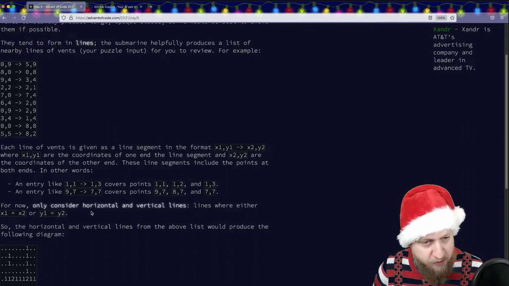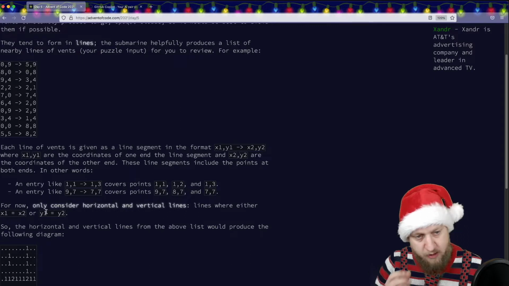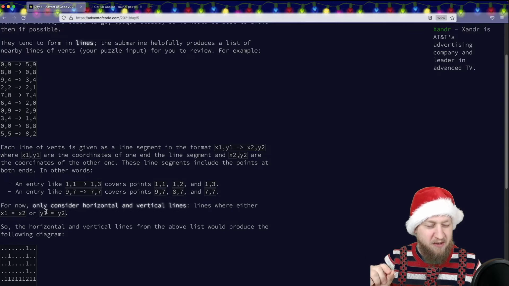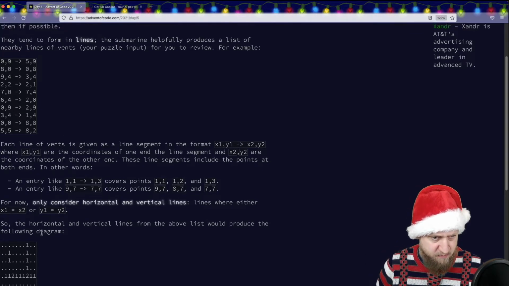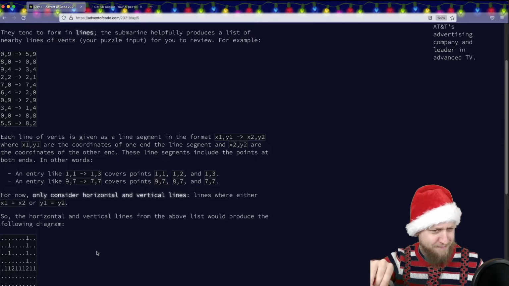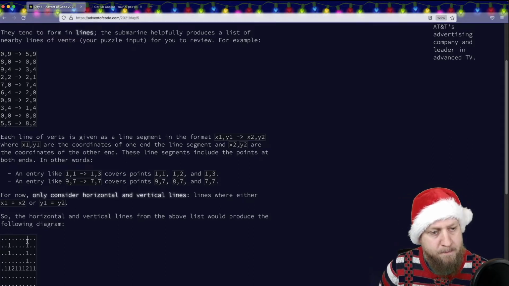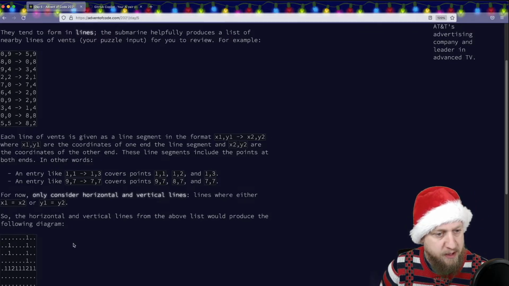For now, only consider horizontal and vertical lines: lines where either x1 equals x2 or y1 equals y2. Okay, that means we do not need to care about diagonals. And since this is an ASCII example, there are probably also points that are not covered at all. So the horizontal lines for the above list would produce the following diagram.